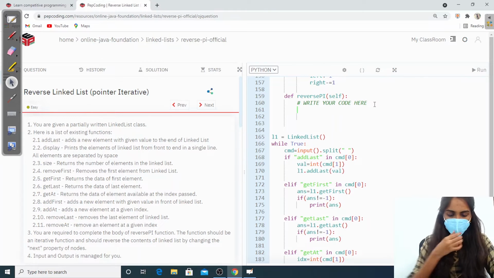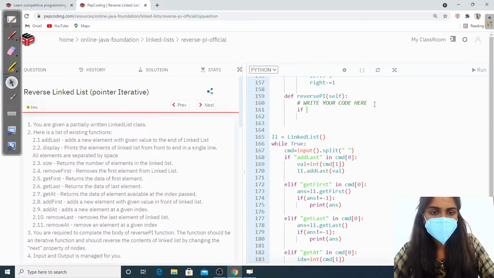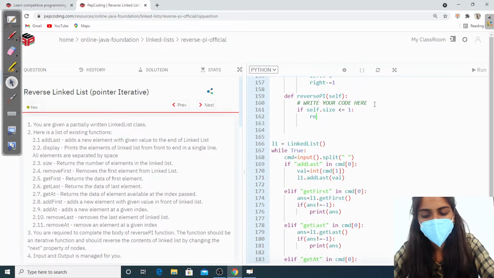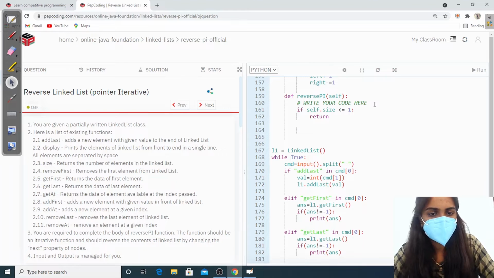First, we are going to check the base condition, that is, if self dot size is less than or equal to 1, then I should return the value. That is, I reached the end of the list. Otherwise, it is a null pointer.